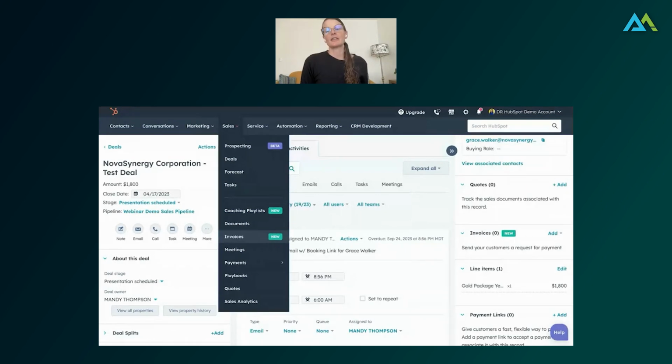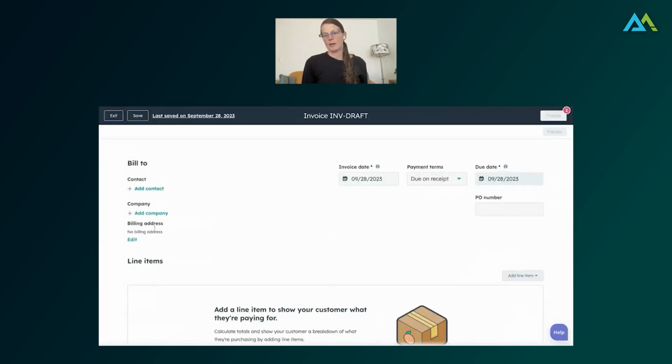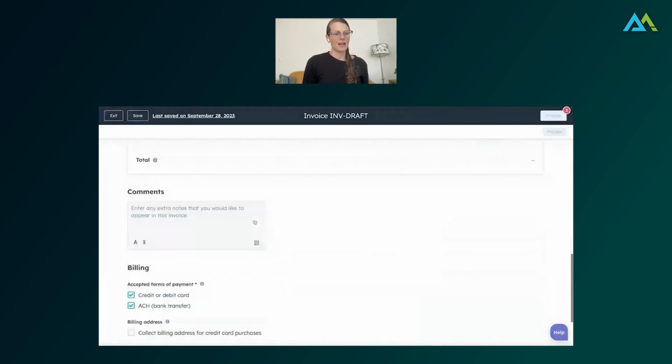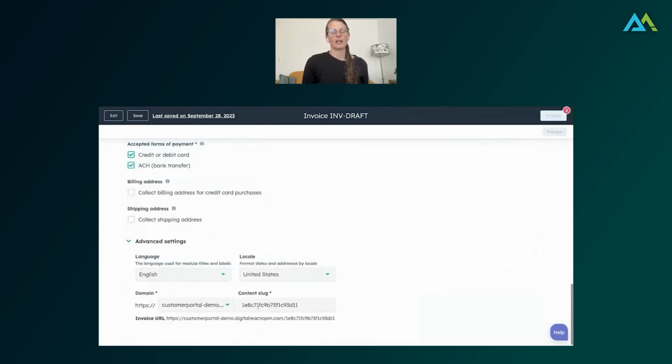So now let's take a look at the different ways you can make invoices, right? We can just create one. If you go to create blank invoice, there you go. You can add your contact, add your company, choose the PO number, all of that fun stuff. You can add line items to it and add your payment links, all of that stuff. And there's also some advanced settings here, right? So you can go ahead and set up your invoice. You can set your content slug so that you make it personalized, exciting.